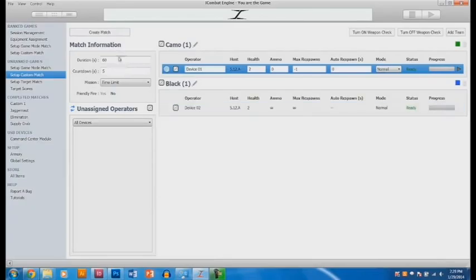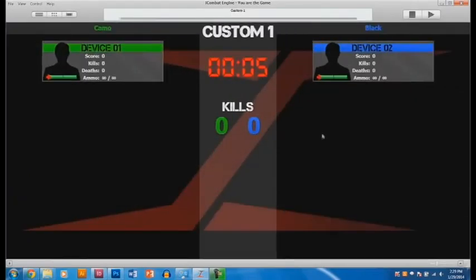Once we have everything set, I'm just going to hit Create Match. And it'll bring us back to the match screen, which looks very similar to all the other match screens. And then you can go ahead and click Play to start. Your players can then be playing the game.